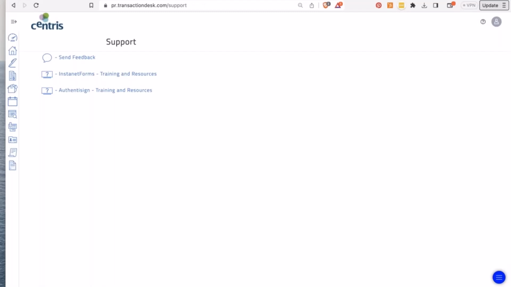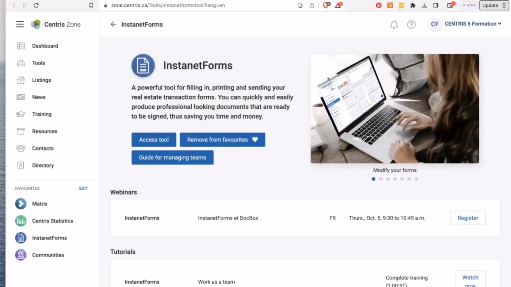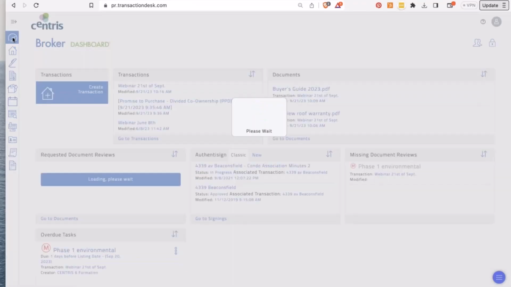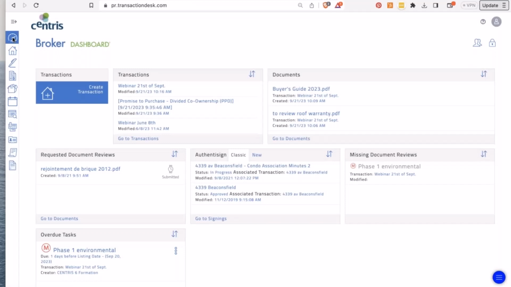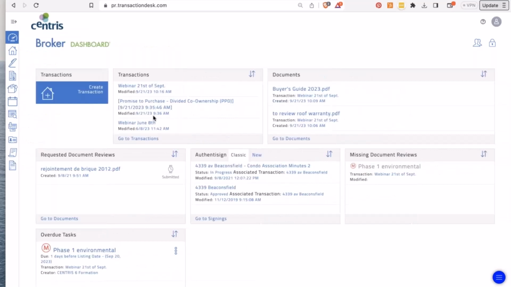And for support, you can always contact Centris, so you can contact them through there. You can go through Instanet training and forms, and then AuthentiSign is also there in the same place. Okay, so that pretty much covers what I had to show you today. Basically, what you really want to remember is 2 things. So always start by creating a transaction. Know that there's the left menu on the top to go through the different tools, and you can follow a webinar on all the different tools. So on AuthentiSign, on DocBox, to complete the information that we've seen today.